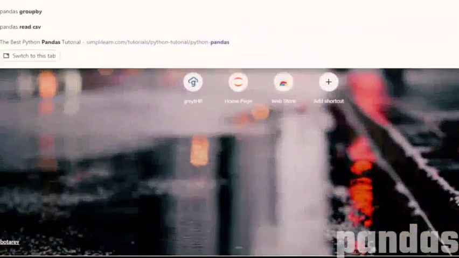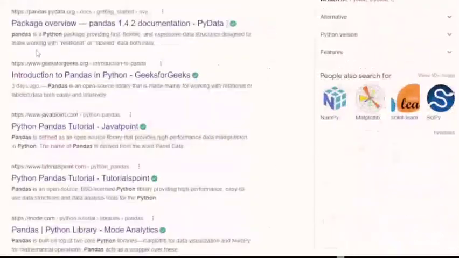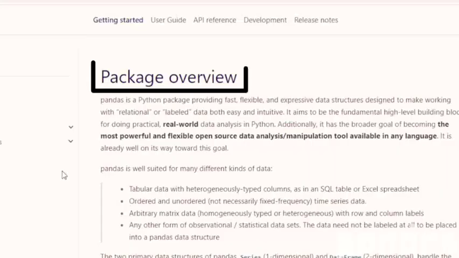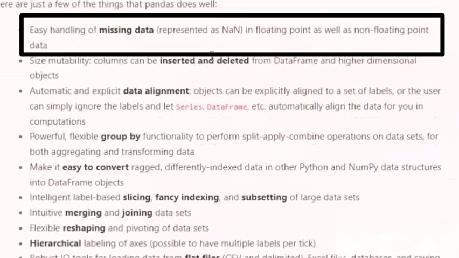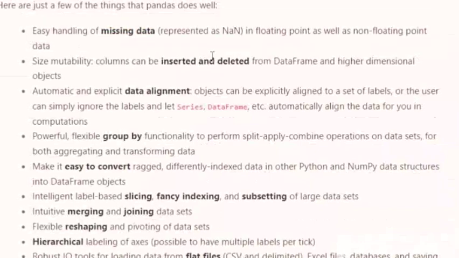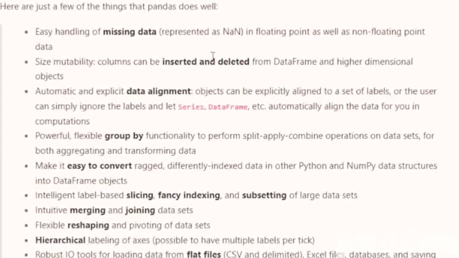Let me quickly get the Pandas library. Search for Pandas in Python. There are a lot of tutorials here, but I'm interested only in the documentation. You can use this documentation or also Devdocs, which I had already mentioned in one of the previous videos. Here you have a package overview. You can see that you can handle missing data also, which is very important while creating applications. It can find the pattern of data and figure out what missing data needs to be inserted.